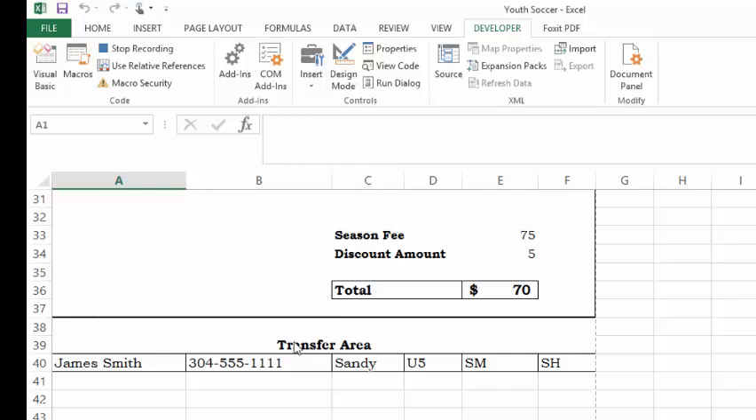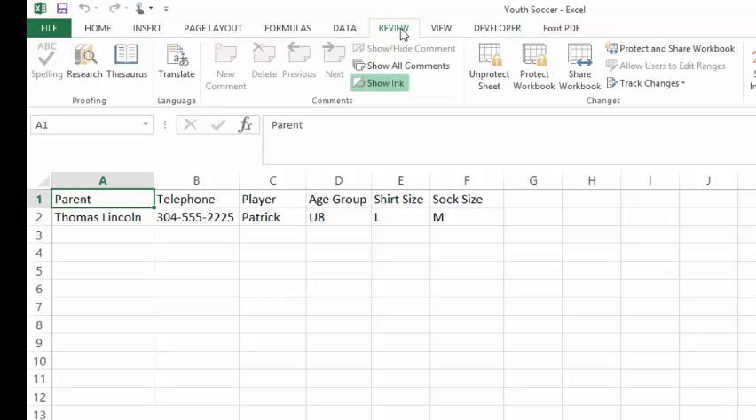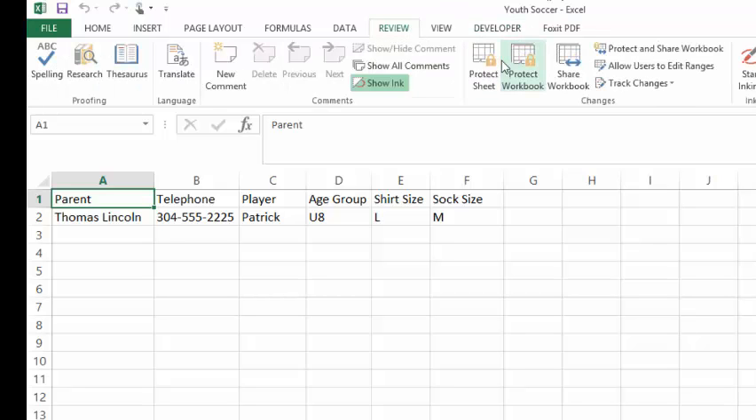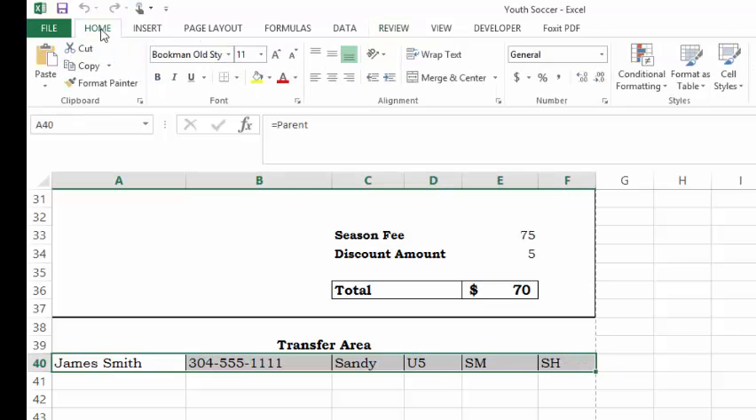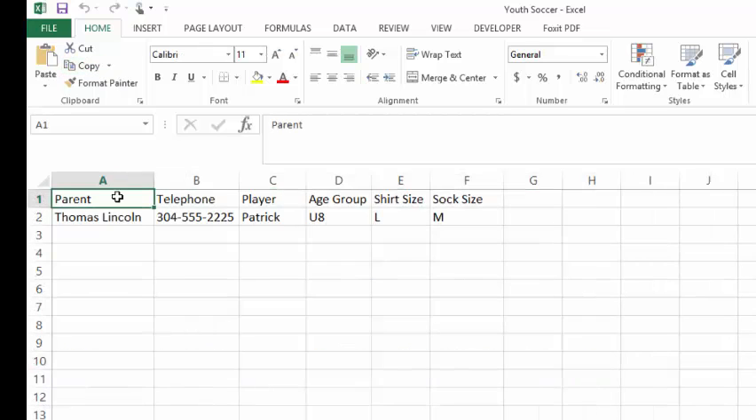My first step is to click on the registration data sheet, click on the Review tab, and unprotect the sheet. Then I'll click on the Receipt sheet, select the range A40 to F40, click on the Home tab and select Copy, then click on the Registration Sheet tab, make sure A1 is selected, and then the Control down arrow to go to the last row with values.